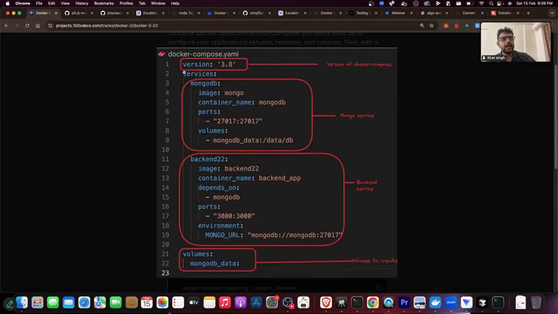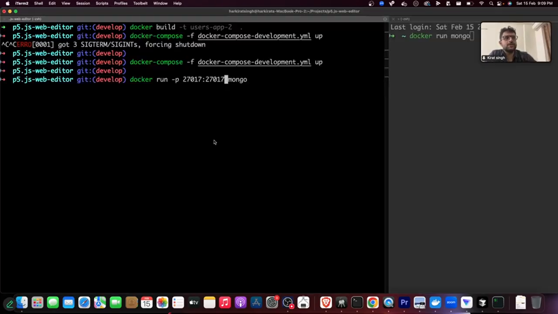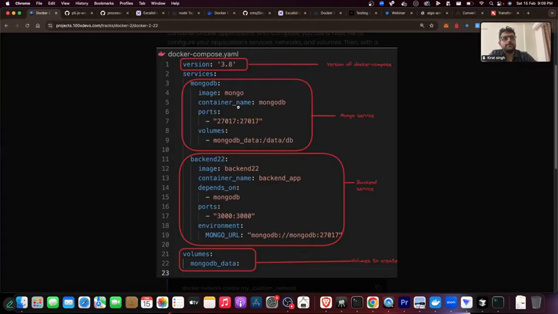First thing, at the top of the file, what is the version of Docker Compose you're using? It keeps on getting upgraded. As you upgrade to, let's say, 5.5 in the future, you might have more fields over here. For now, the version of Docker Compose that this file uses is 3.8. It defines 2 services, a MongoDB service, great. Image name, Mongo, great. That means whenever this Docker Compose file runs, under the hood, docker run Mongo will run.